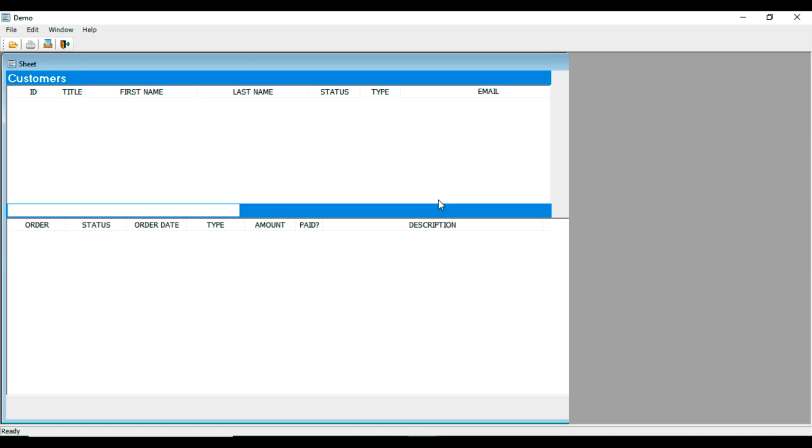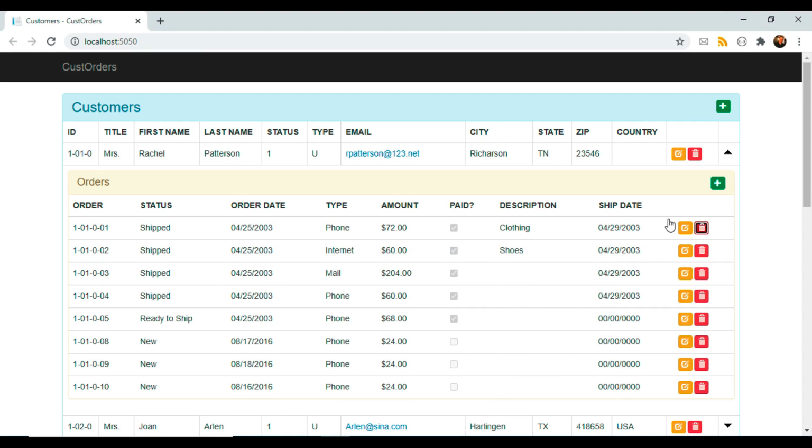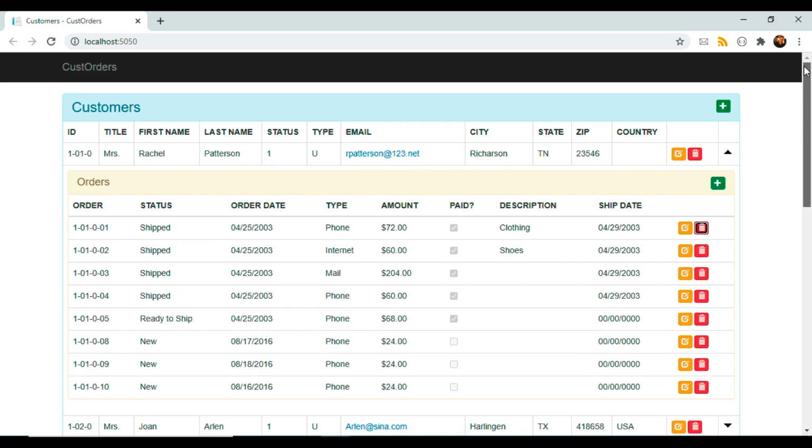So once again, this is only a demo. I decided to do this for simplicity and all that. And this is PowerBuilder, and this is the ASP.NET Core representation of it. So I hope you have enjoyed this demo, and let's carry on with the next part of this session.